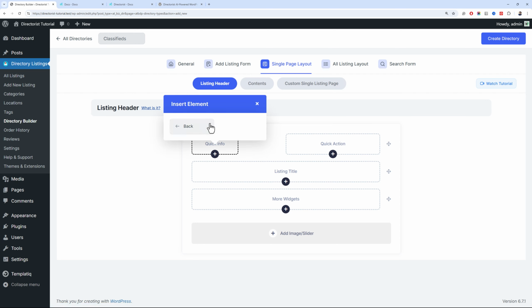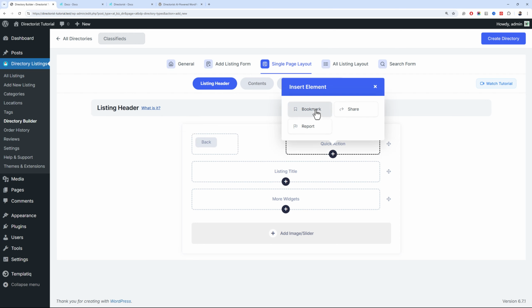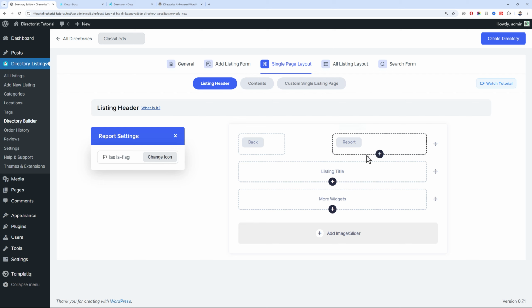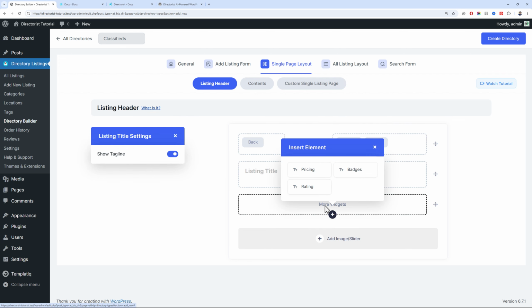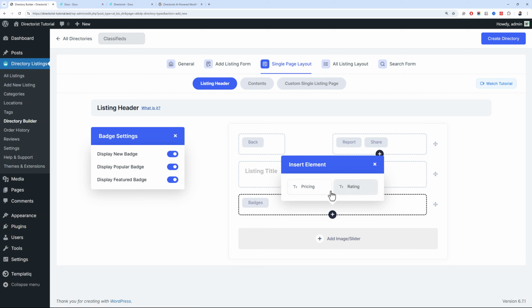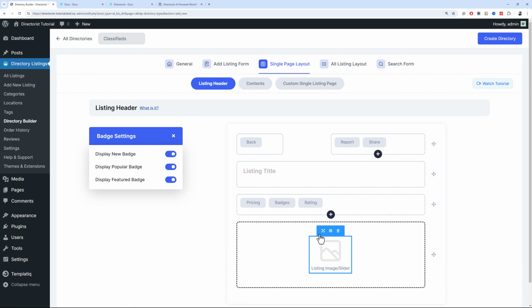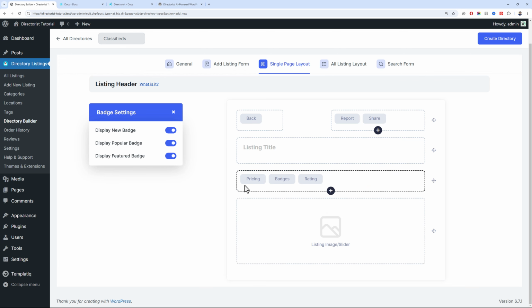Like if you want to insert an element, okay, each action button will show you different options that you can choose from, like report or share. This is the listing heading, and then you can also change the icon. And for the listing title, you will have the listing title widget, and then more widgets. You can show price, badges, rating. So let me show badges and rating, and let's just show price as well, and I'll drag it over here. Okay, and then you can add the image slider over here.